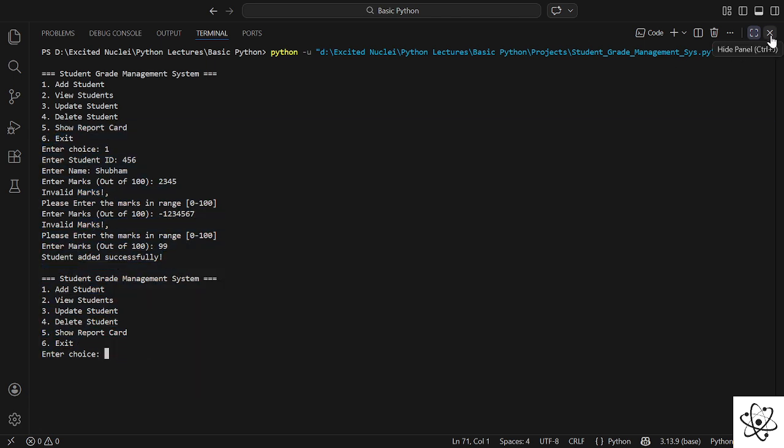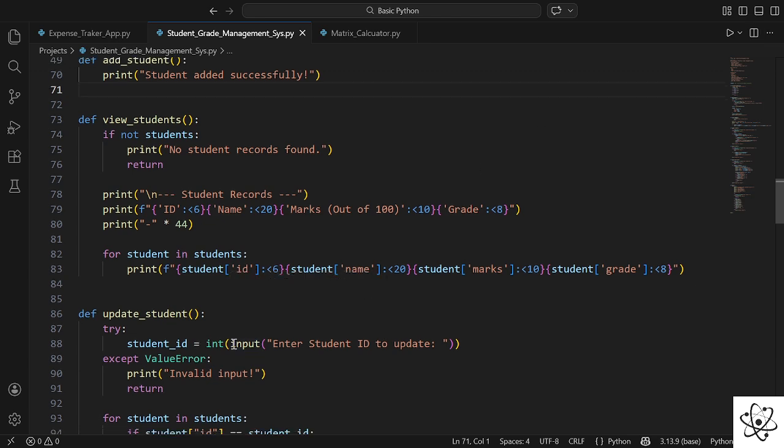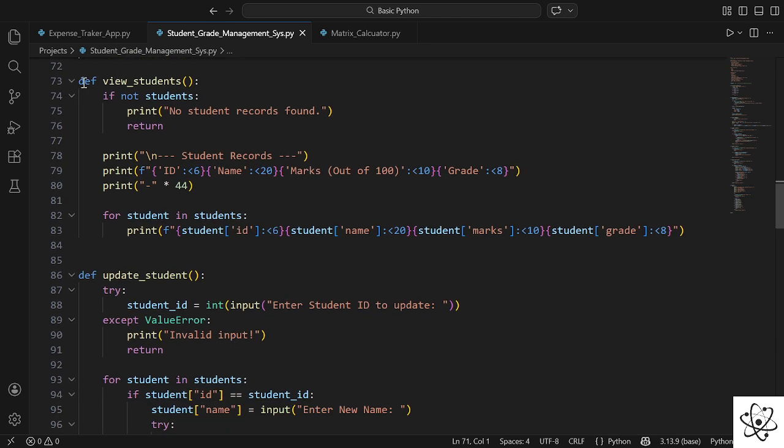Now let us exit this program and see our next function, which is basically to view all the students that are present in the reports. So first we put a check here saying, okay, if there are no students present in this list, then say no student record found, and prevent the execution of the rest if there is no student present. I mean, why would we execute this?